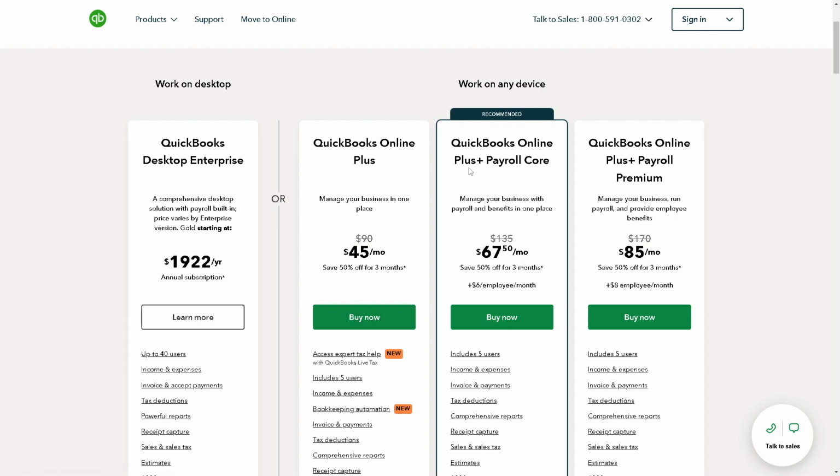And if you wanted to work both, that works on any device, you might want to go with the QuickBooks Online Plus plus Payroll Core. That's $67 a month. And obviously, we also have the QuickBooks Online Plus Payroll Premium. You can manage your business, run payroll, and provide employee benefits for $85 a month.